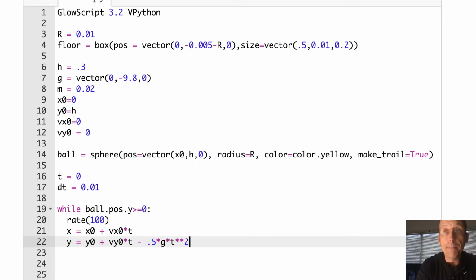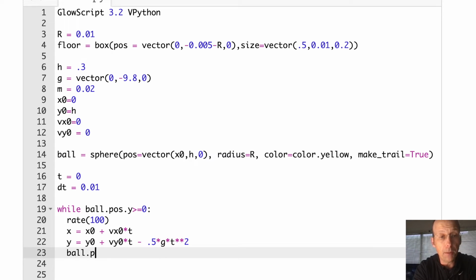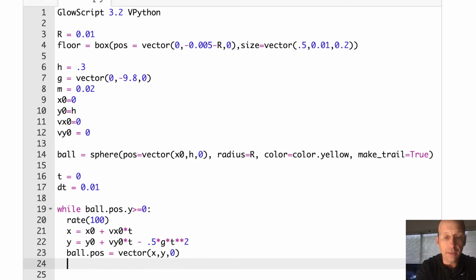Okay, now I can move the ball. I want to put the ball at that location, right? So I'm going to say ball.pos equals vector x, y, 0. I didn't do anything in the z direction. I could have given it a z velocity, but I didn't. Now I'm going to update time. T equals t plus dt. So that's all it did. It just ran it until that ball hit the ground.